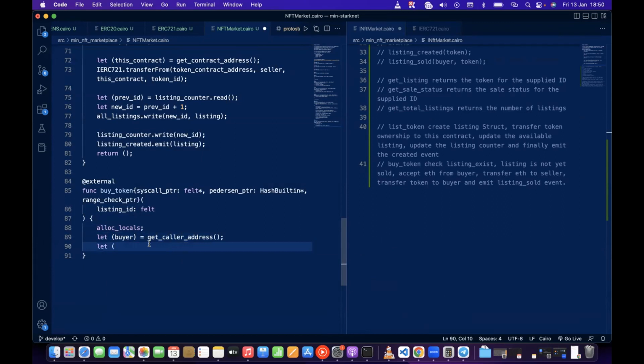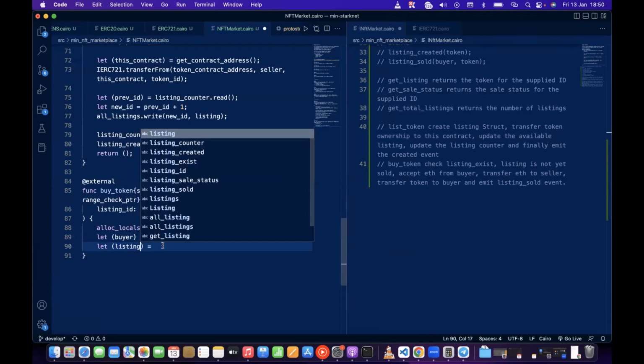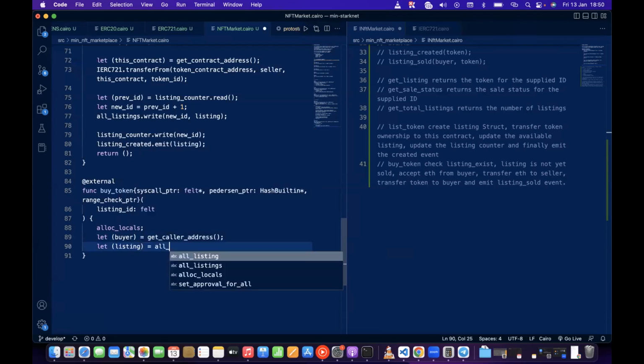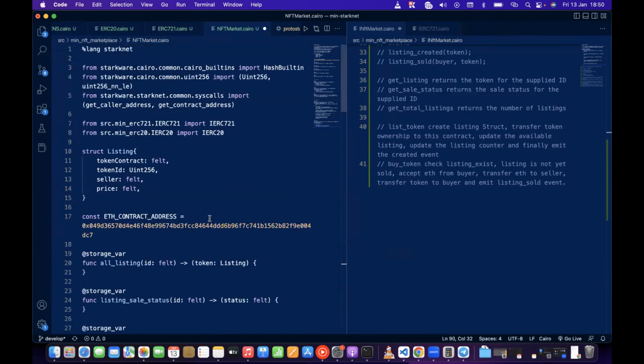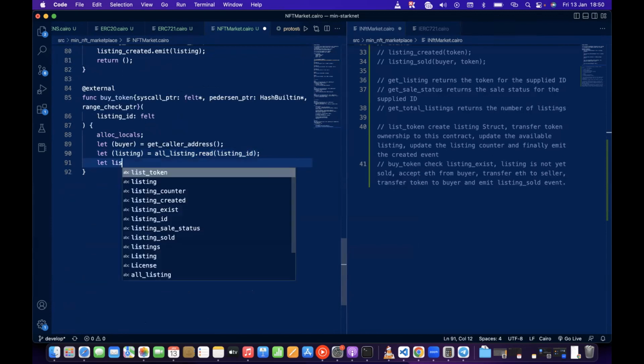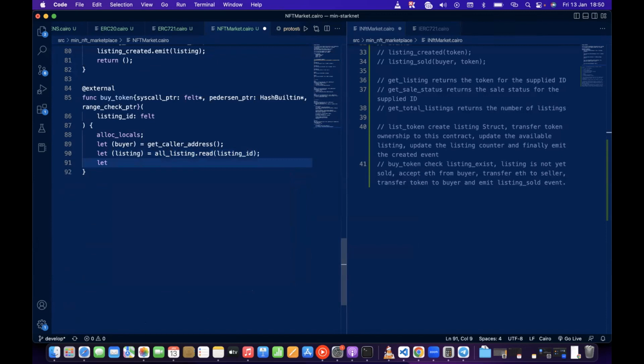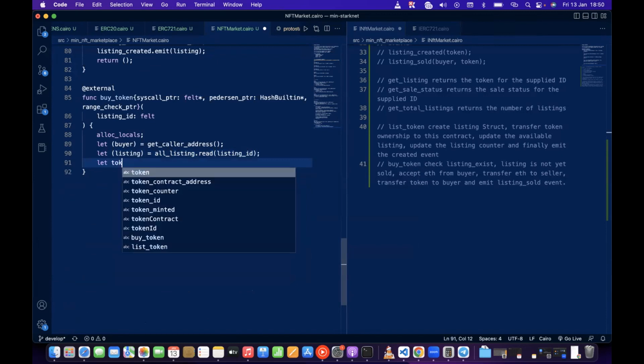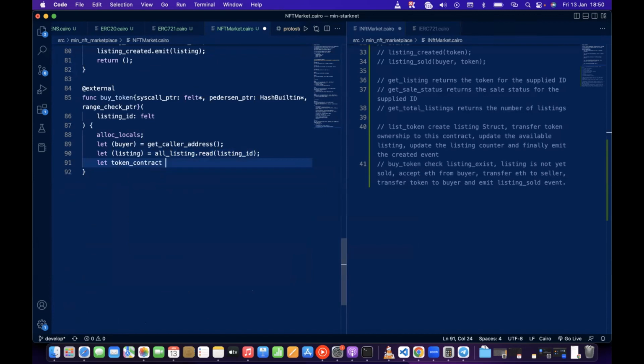Next, we are going to want to probably get the seller. But to get the seller, first of all, we need to get the listing. So let's just get the listing first. To get the listing, we're going to say let listing be equal to all_listing, and we're going to be reading from all_listing with this particular listing ID. And from there, we can now get most of our stuff. For example, we can get the token contract.